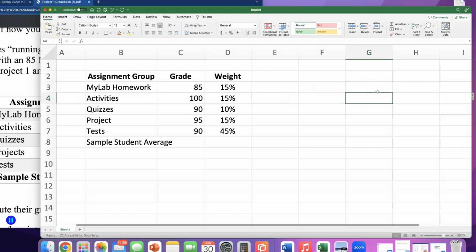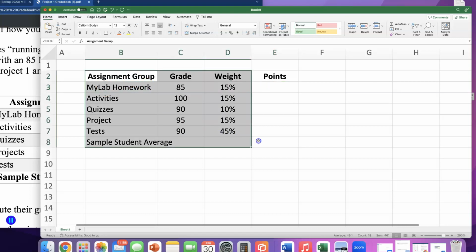Before I do that, I want to add an extra column here, okay? I will say these are points. And I'm going to calculate the points that the students have earned from the MyLab Homework category in this box right there, okay? Now, I think these are the cells that I'll be using.